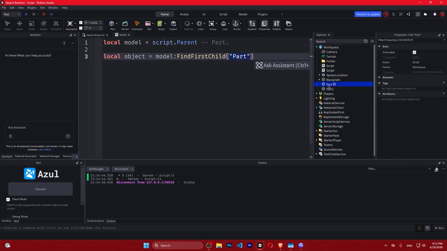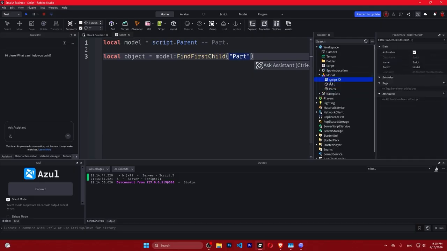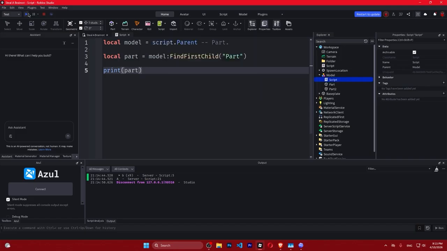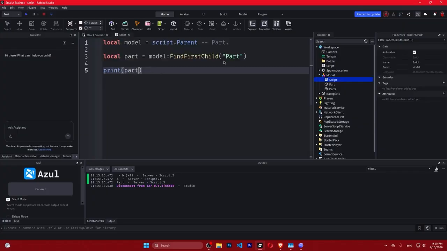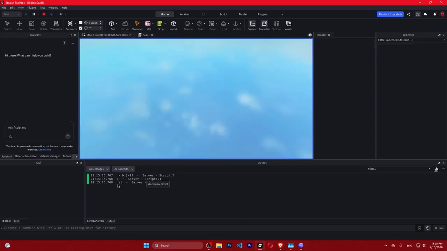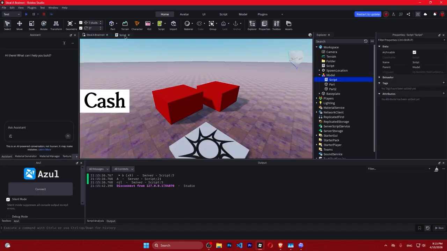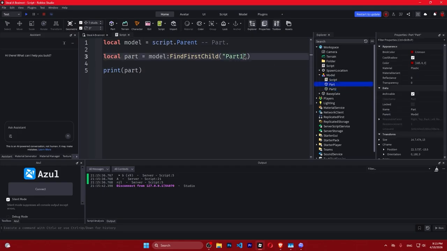So if we want to make this work, we would put both parts inside a model and put the script as part of the model. All right, so let's add some more things. Let's say that this is part, okay? And then let's print the part. So we can see here that the part indeed exists. If I click part 1 here and I try to print the part, let's see the mistake. It says nil. Nil means not existent. It's a way to denote that what you search for, for example part 1, doesn't exist. We have part 2, we have part, but we don't have part 1.